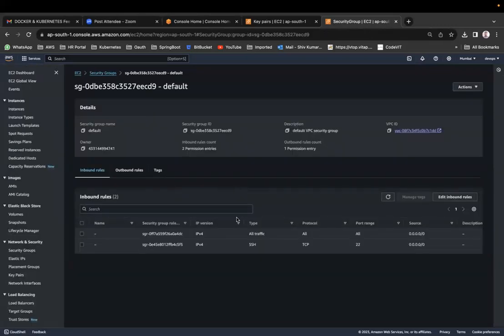Any questions, please? Because if you don't understand this properly, you will not be able to access the AWS server. Any questions here, please? Okay, if you understand, please reply.